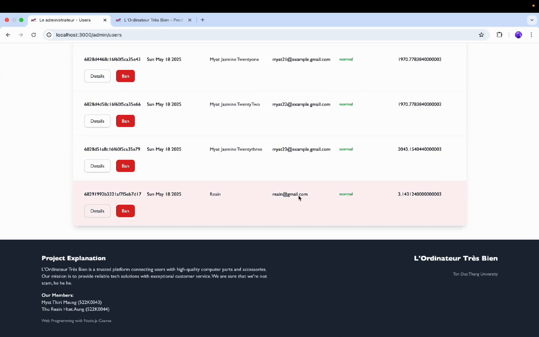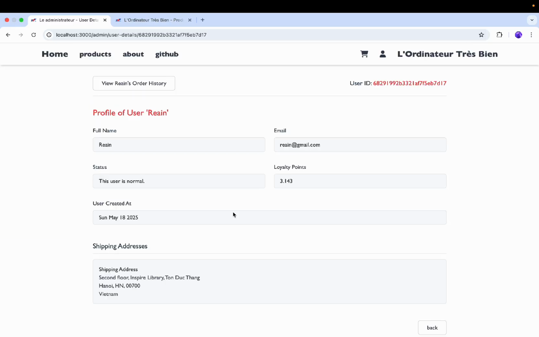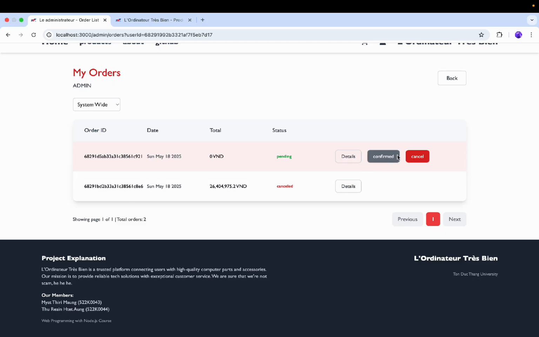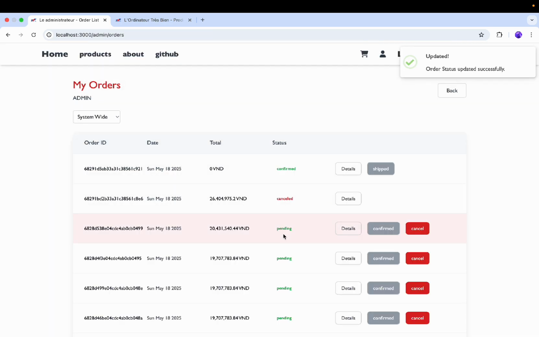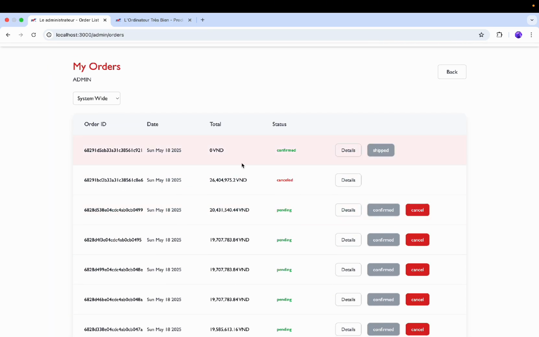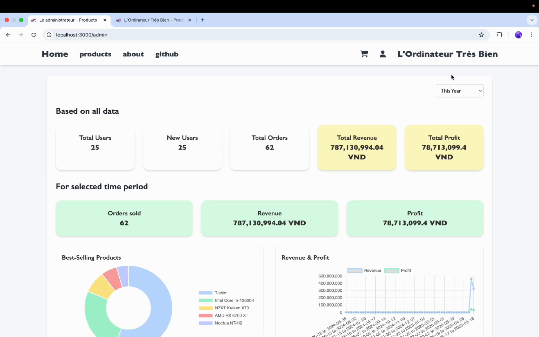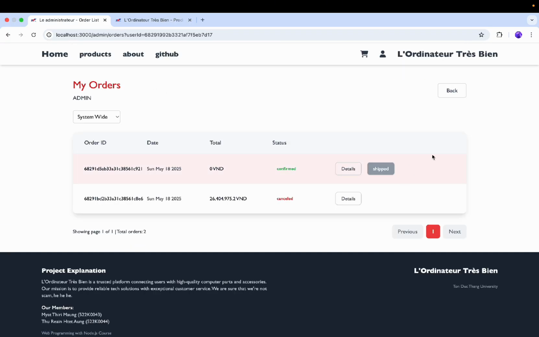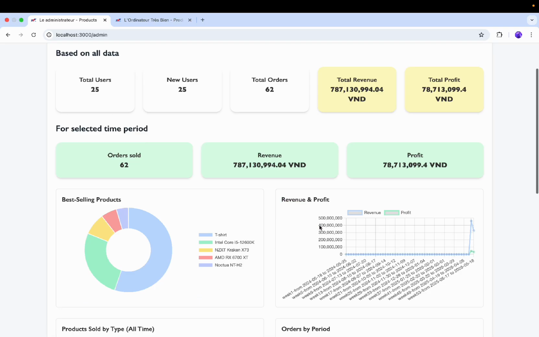And then this is our last created user, and you can see the details of the user here, and we can also see the order history of the user, and we can make the order confirmed or cancelled. Cancel can only be applied when the order status is pending. So confirmed is updated and it leads to the system-wide order page. In this system-wide order page, we don't need to use that. So let's go to here again and see this. It is shipped and the cancel button disappeared. And that's the user management.